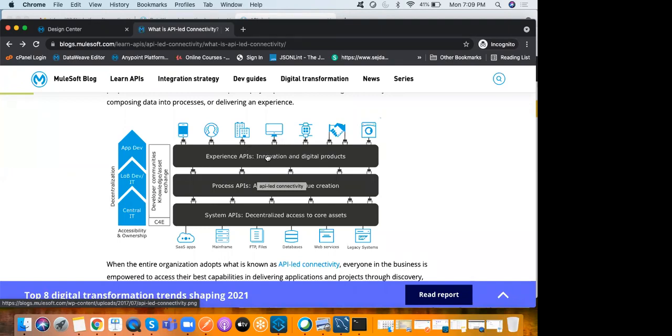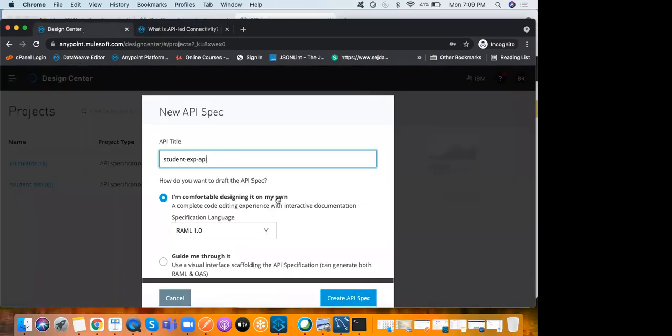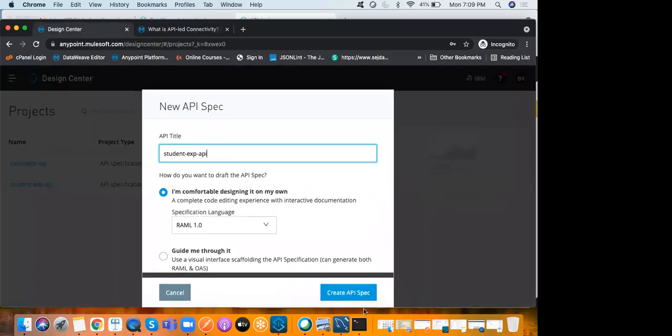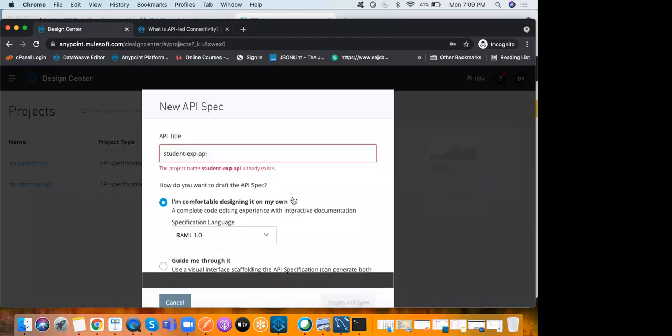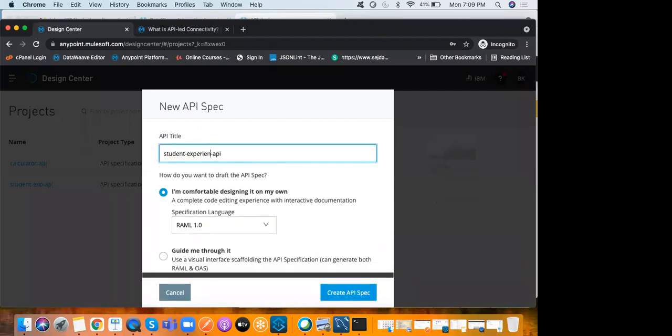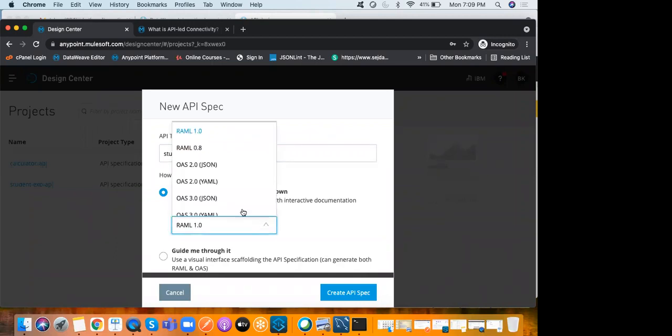Once we design this experience layer here, student experience API, I'm going to create it here. Make sure you select the version, RAML 1.0 and 0.8.